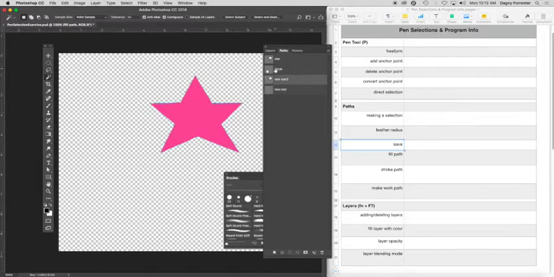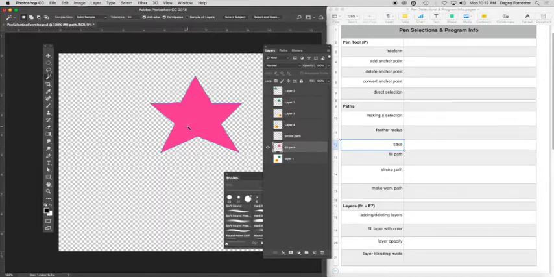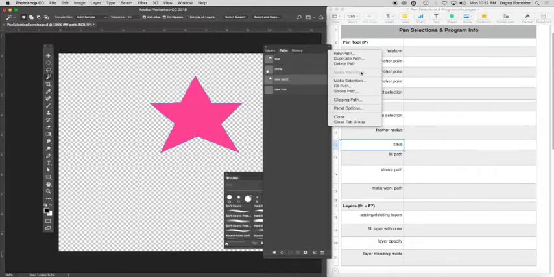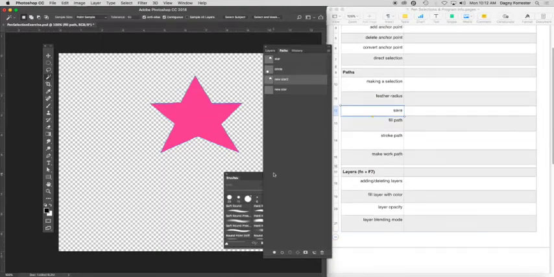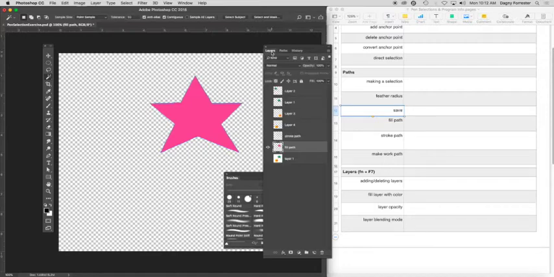So if you forget to save your path, you can select the artwork, go to paths, and then the drop down will allow you to make a new work path. Okay? This is a lot of notes we're having here. And this is the easiest section, layers. We have layers. Adding and deleting layers.